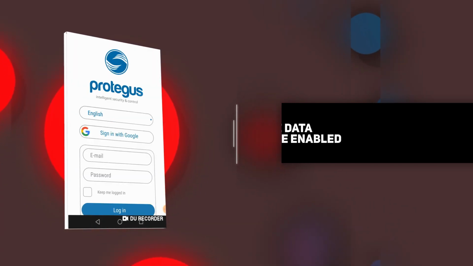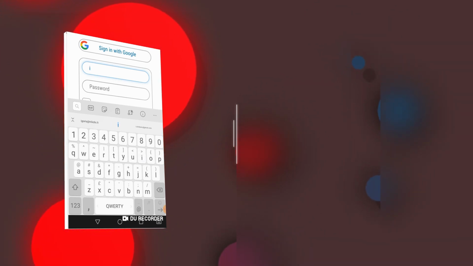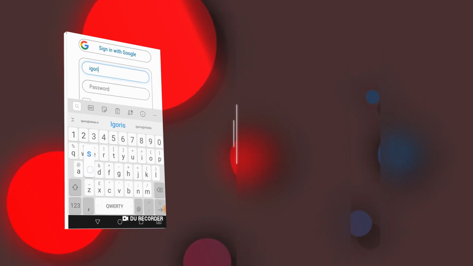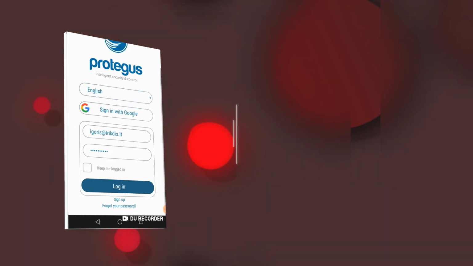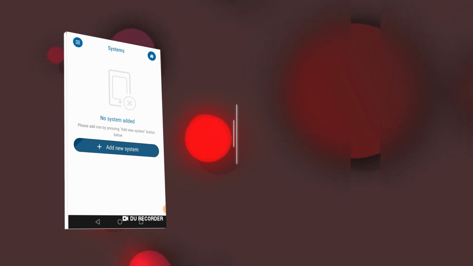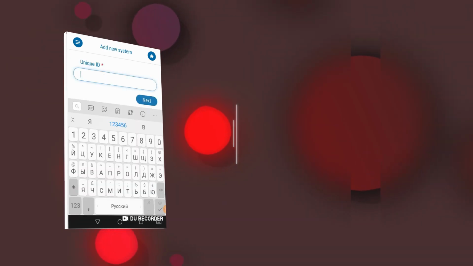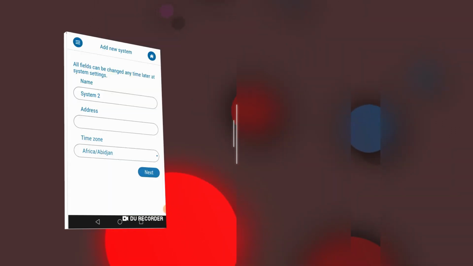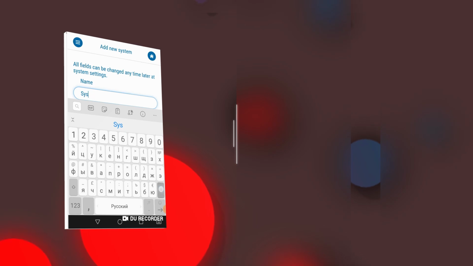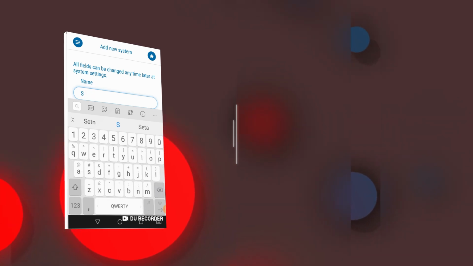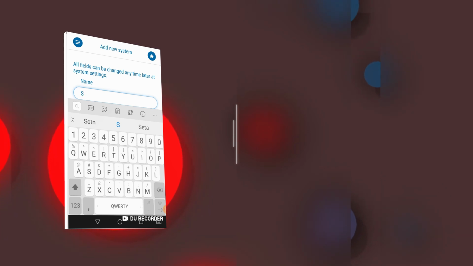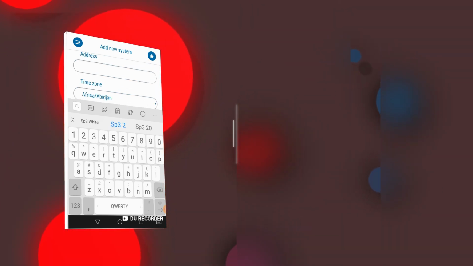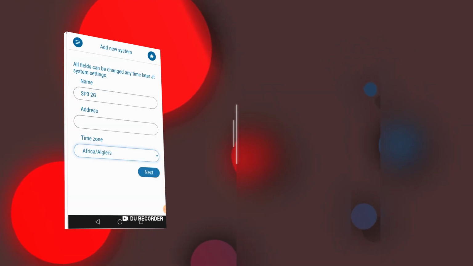Launch Protegus on the phone. Register or log in as an existing user. Choose Add New System. Enter the IMEI. Click Next. Give the system a name. Specify the time zone. Click Next.